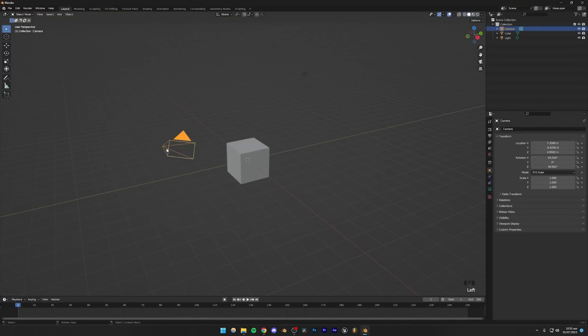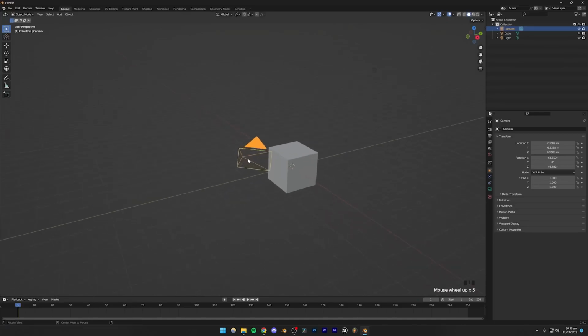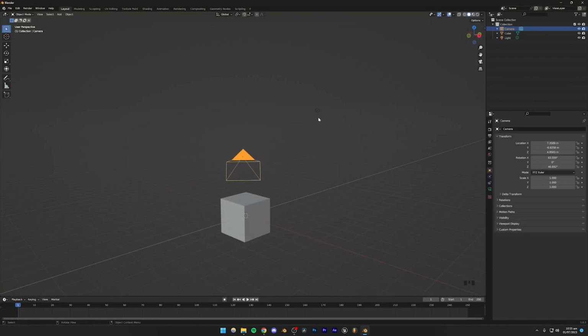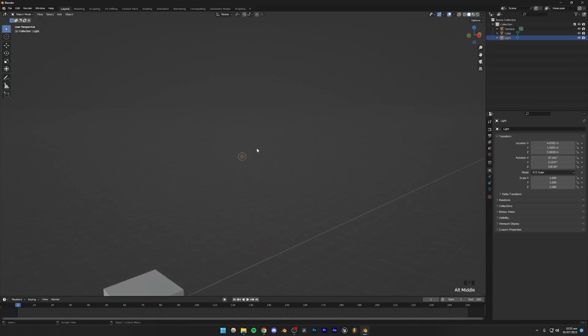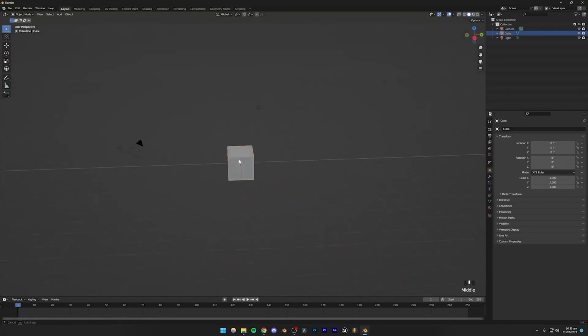We can simply hold Alt on our keyboard and then press the middle mouse button, and it's going to set our orbiting center to that exact point. That's how you can orbit around different objects. Let's say I want to orbit around that light. I just select that, press Alt on my keyboard, and then press my middle mouse button, and it's going to set our orbit center. Similarly, if I set it back to the cube, you're going to see that it's like that. So that's how you move in Blender.